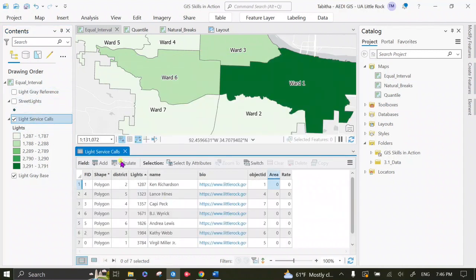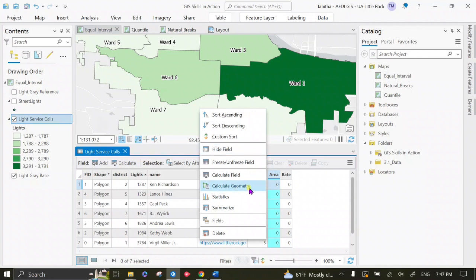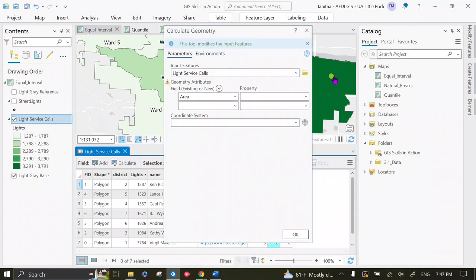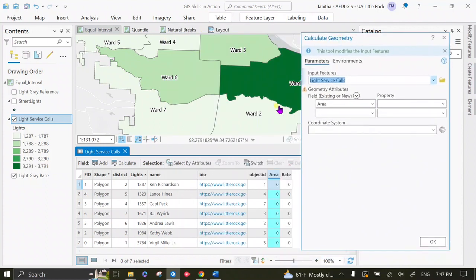All right, and so now that I've updated the name of this layer, you can see it has now added to the attribute table up top. And we'll see if that changes the Calculate Geometry. Yeah, so our input feature, our input layer is the light service call, and our field that we're going to calculate the geometry into is our area field. I'm going to move this so that you can see our area field is highlighted.